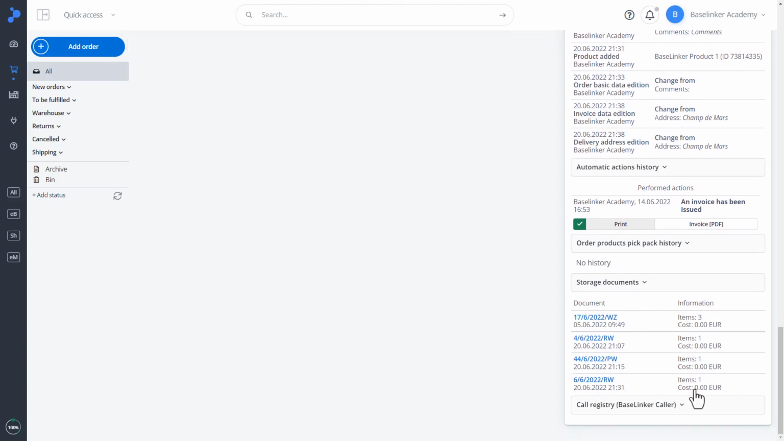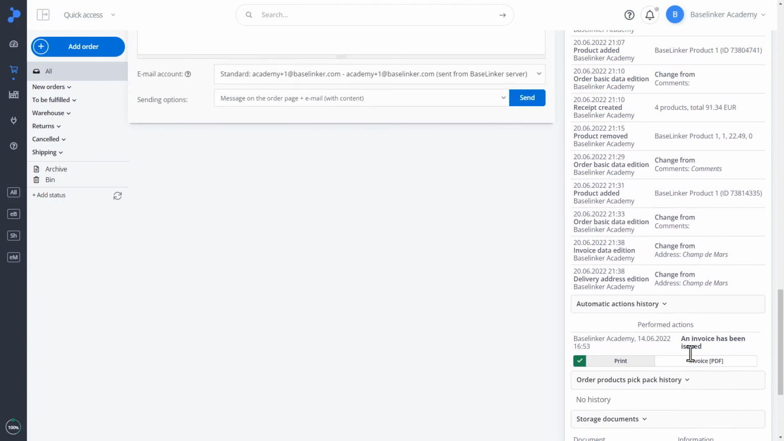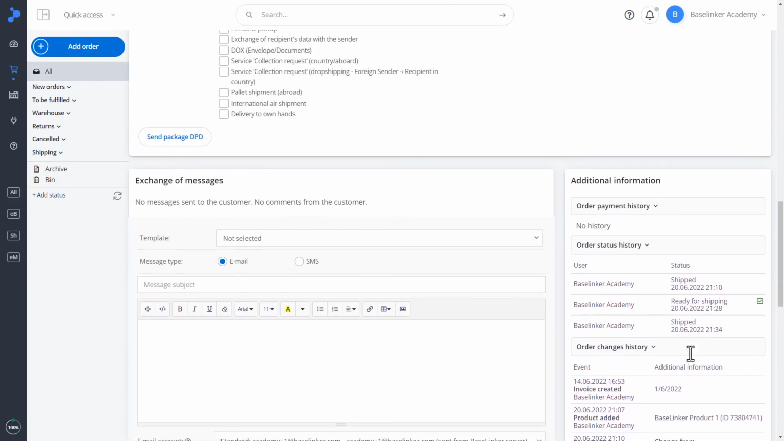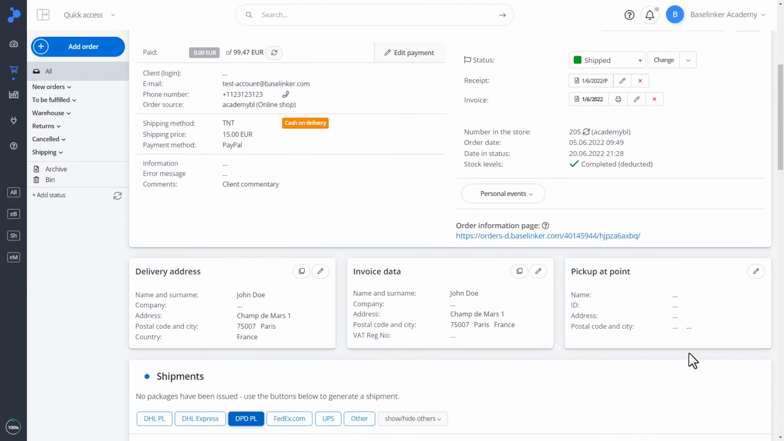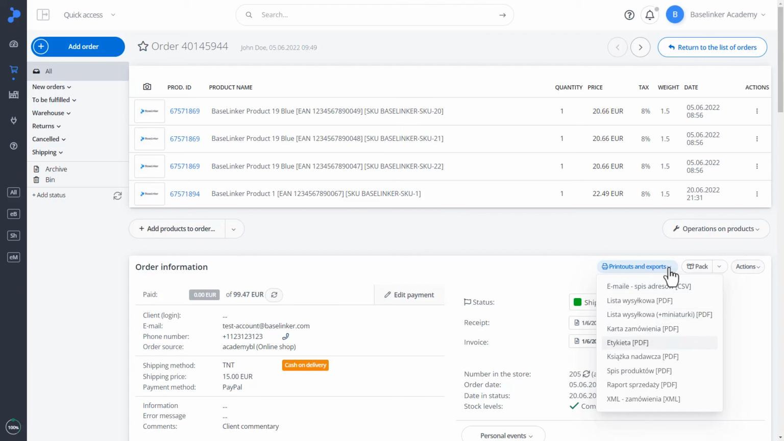If our account uses the BaseLinker caller module, a plugin informing who is calling, here we will also have logs of such an event. The order card also allows you to create a printout or export for the order from its perspective. We can do it right here. We have a list of all the exports and prints available on our account here.